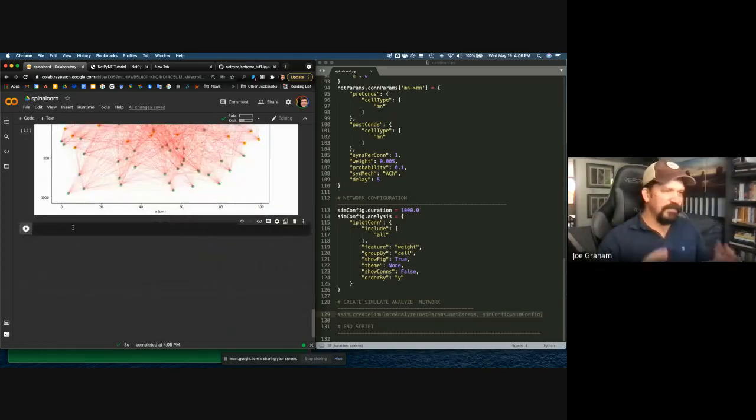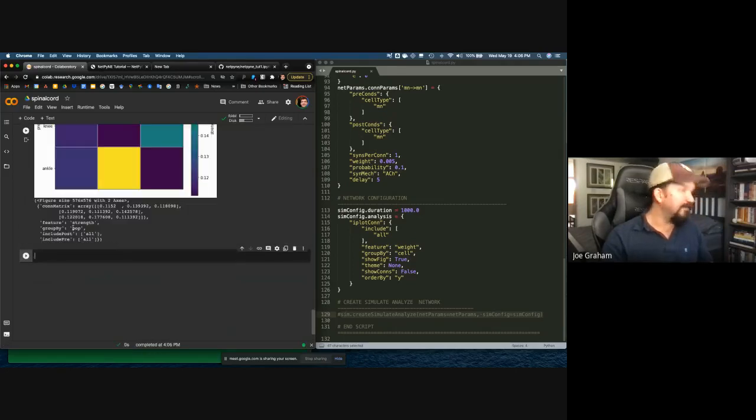And now let's look at sim.analysis.plotConn. Okay, so this is the matrix plot of the connectivity. I'm going to try without show fig just to see if it does it without that.